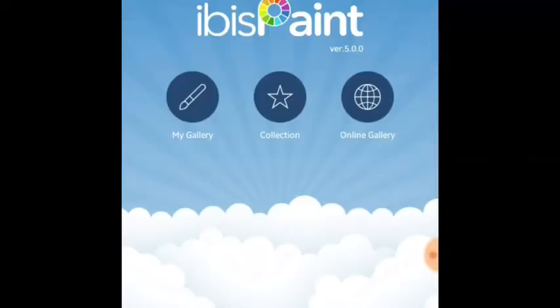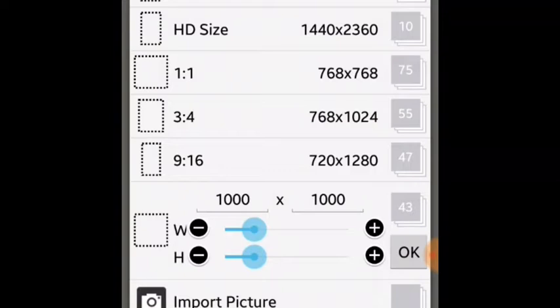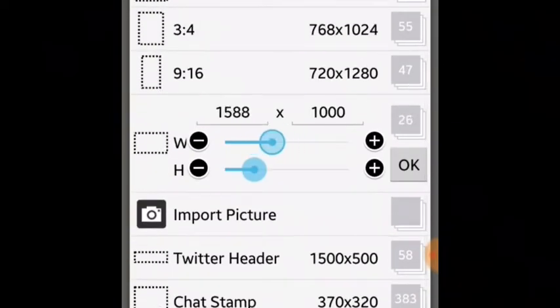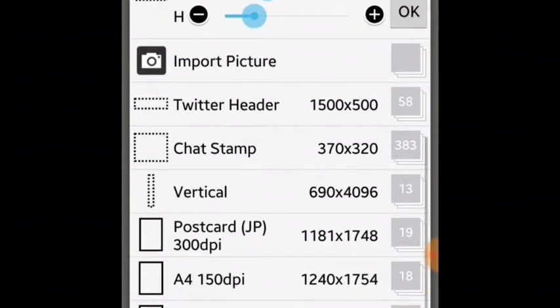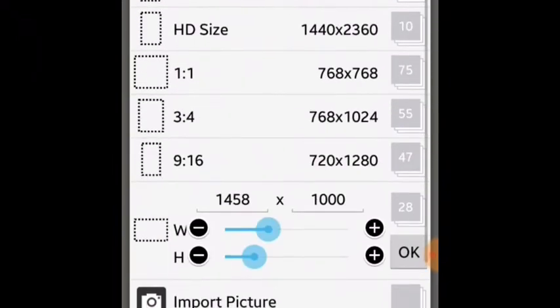Hashtag not spawn. You start off in this loading screen of a beautiful cloud and clouds, sun rays. Then you go to my gallery, or you can go online. You press that plus button, and then you can choose your canvas size. You can even make your own custom one if you want, and you can do stuff for Twitter. There's a Twitter header, postcard, because you can print the stuff out if you have access to a printer, which I do not.